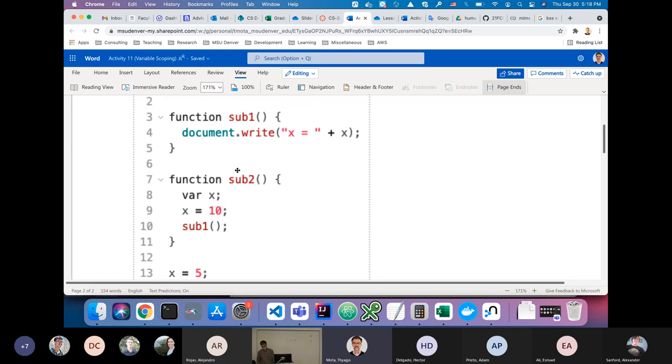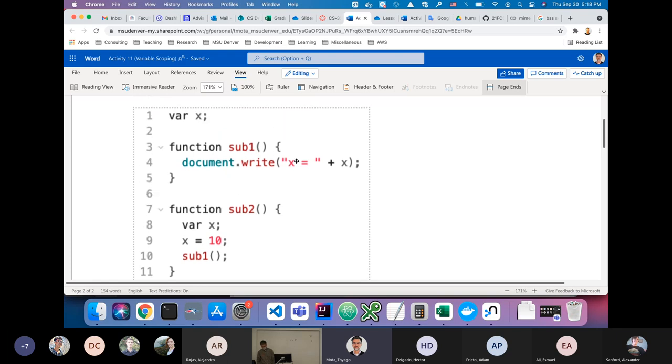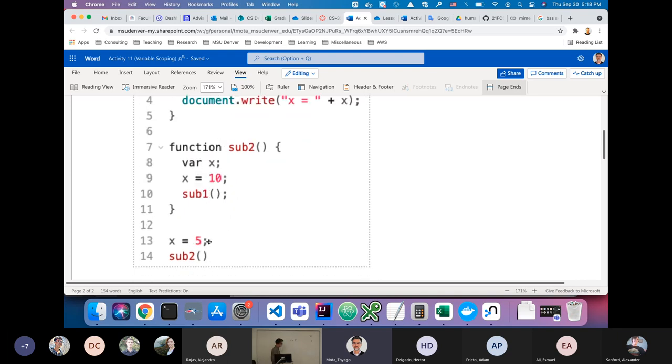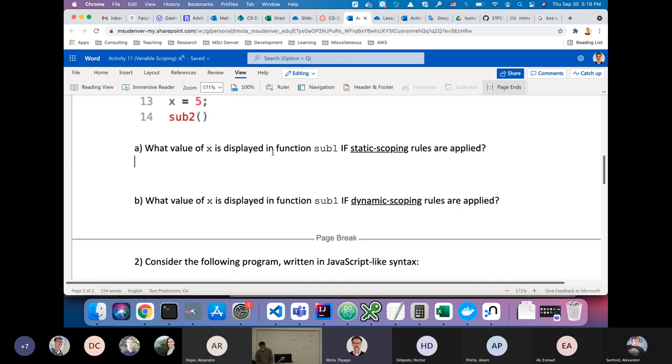Static scope: which x will sub 1 display here? The global, right? Riley got it right. You understand that it's the global? Because x is not defined in sub 1, static scope will look for which scope encompasses the sub 1 scope. The global one is the larger scope that contains sub 1's scope, and it defines x, and the value of x is 5. So the value that will be printed out in the first option is 5.